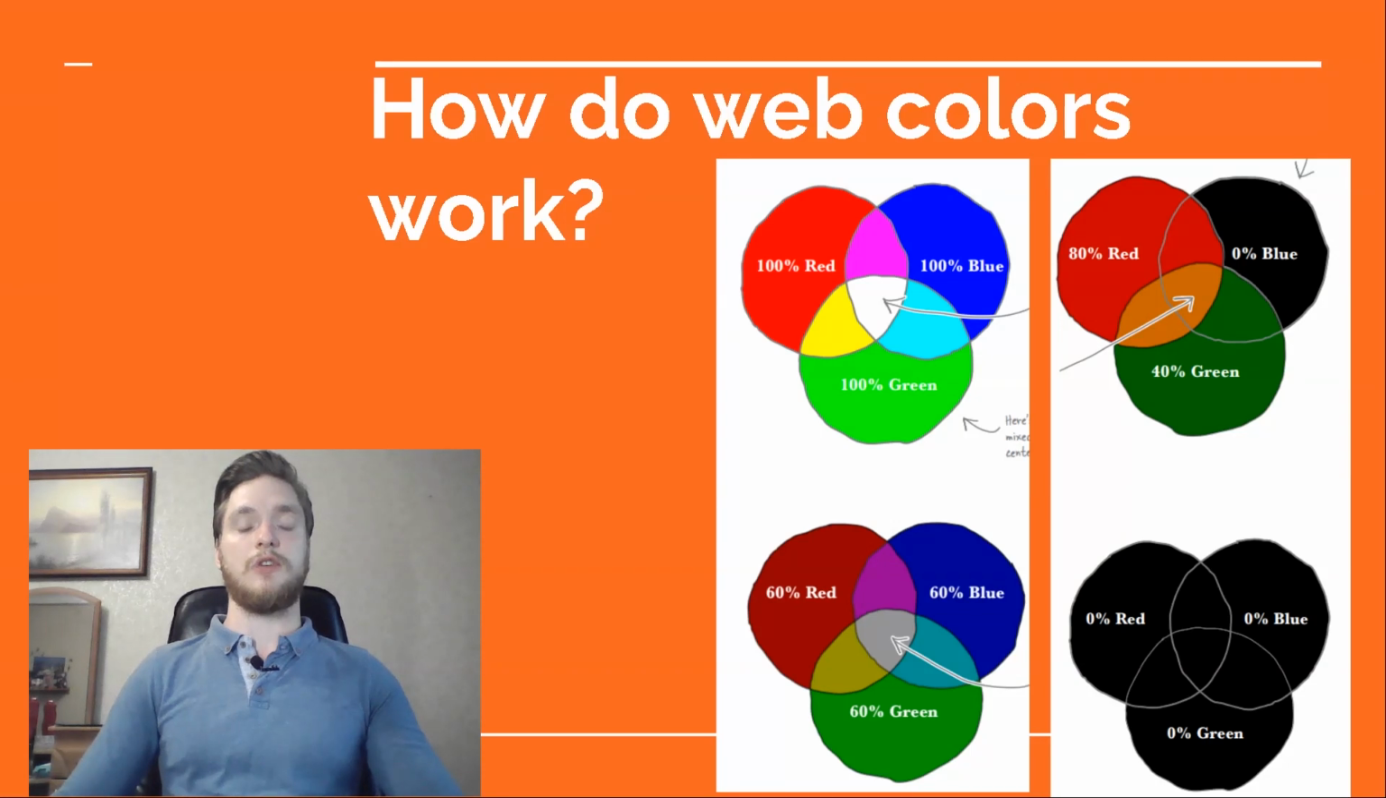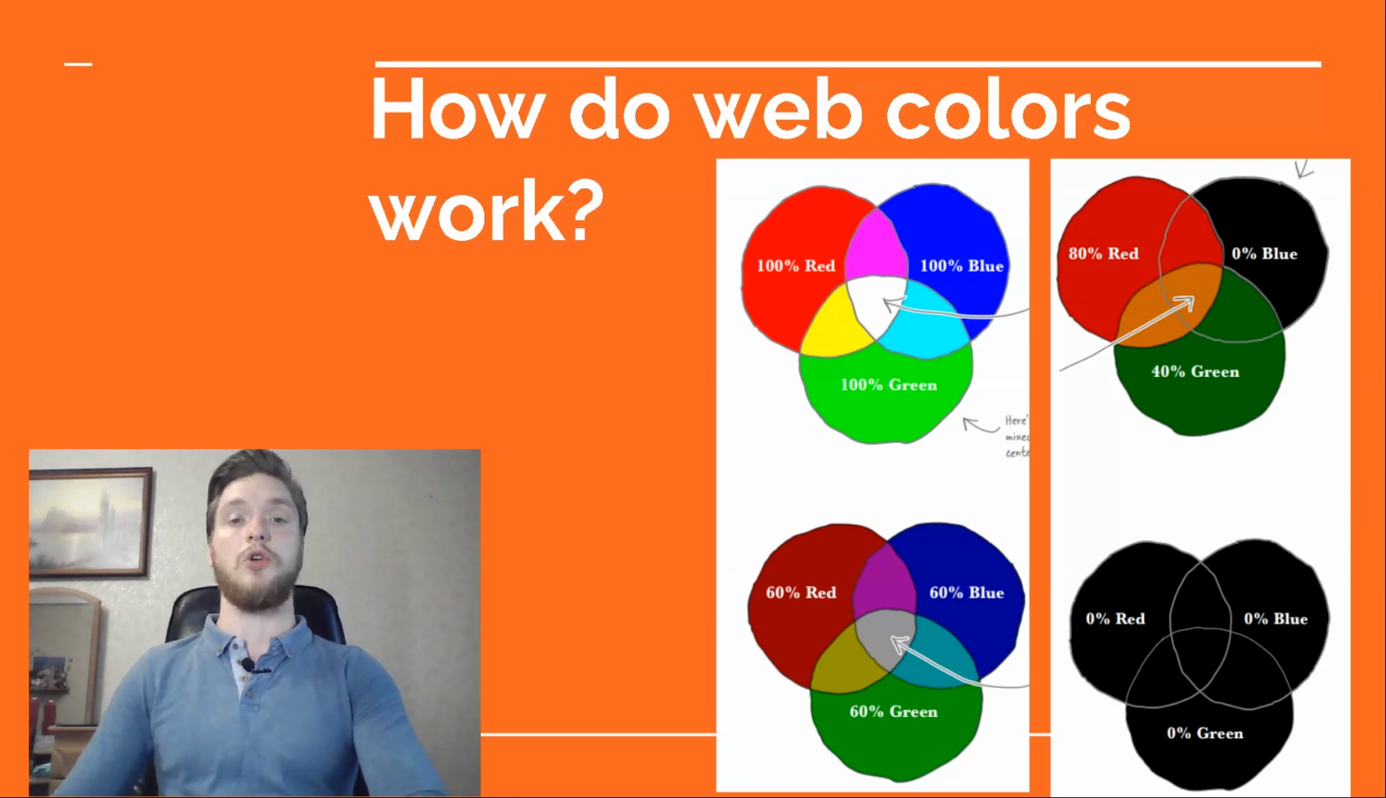Or say you mix together 80% red and 40% green, you would expect an orange color, right? Well, that's exactly what you'll get. Notice that if a color is contributing zero, then it doesn't affect the other two colors. Again, this is because there is no blue light being mixed with red and green. Mixing 80% red and 40% green, we get a nice orange color.